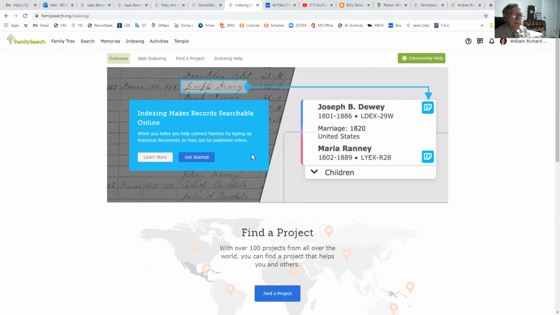But it goes beyond that. Indexed documents are used by the hinting system in Family Tree, which according to Robert Carrer represents 70 to 80% of all of the historical records for your ancestors, at least index records. Okay, so how do we get started? We can click on Get Started.